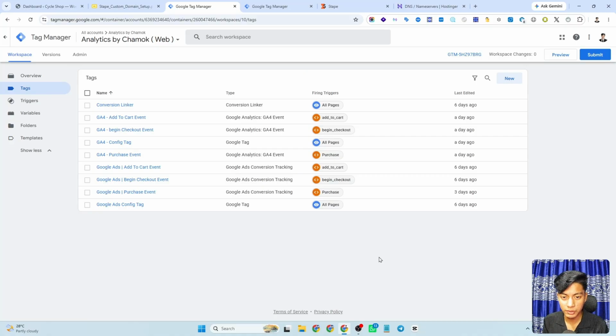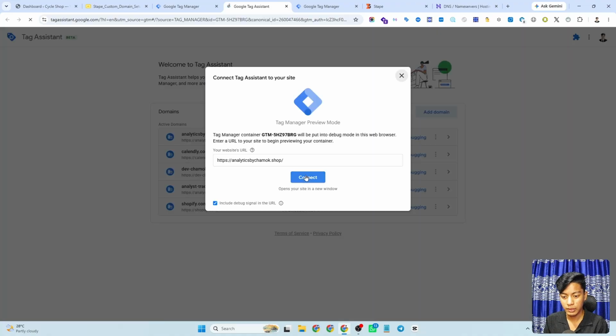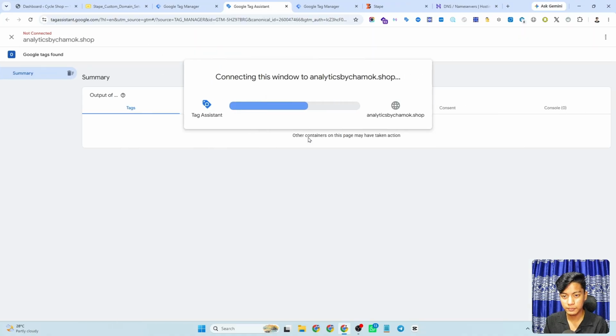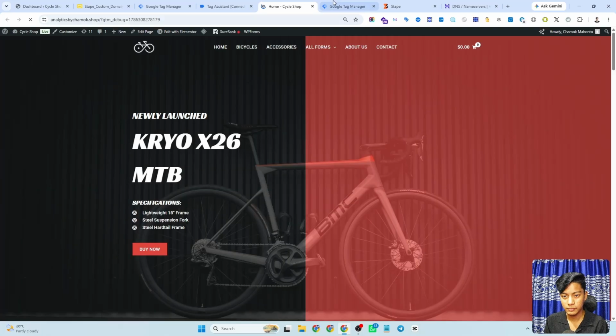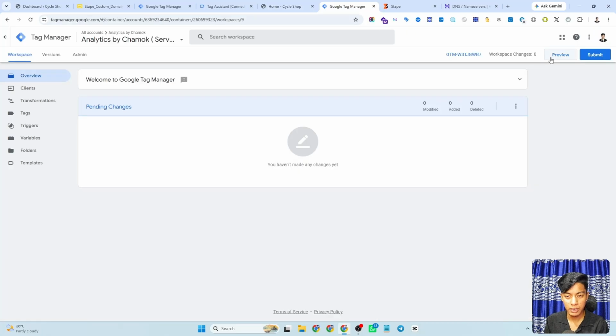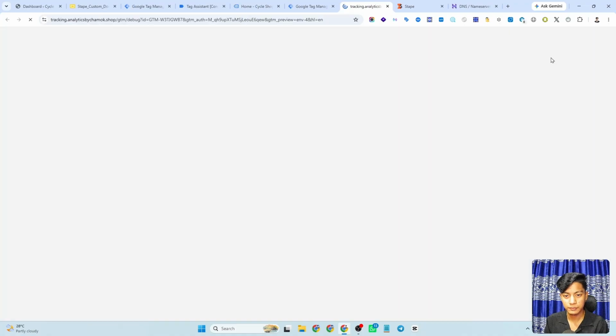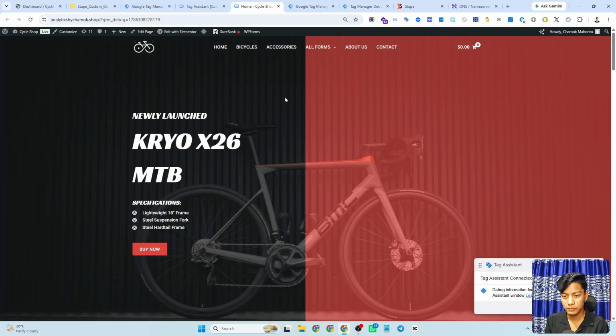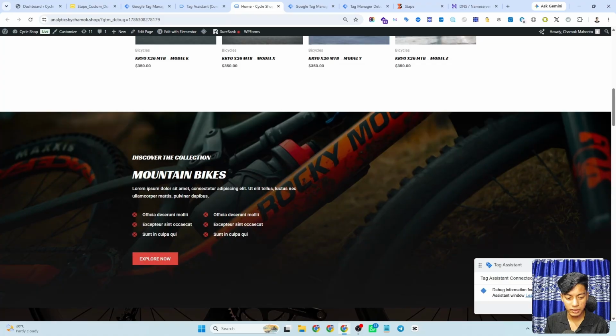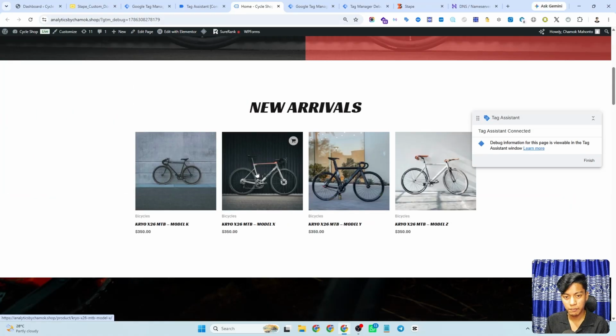After submitting this container, we need to test whether all our requests are successfully passed or not. That's why we need to preview both containers. So I simply preview my web container first of all and click connect. After that I preview my server container, and our tag assistant is successfully connected.